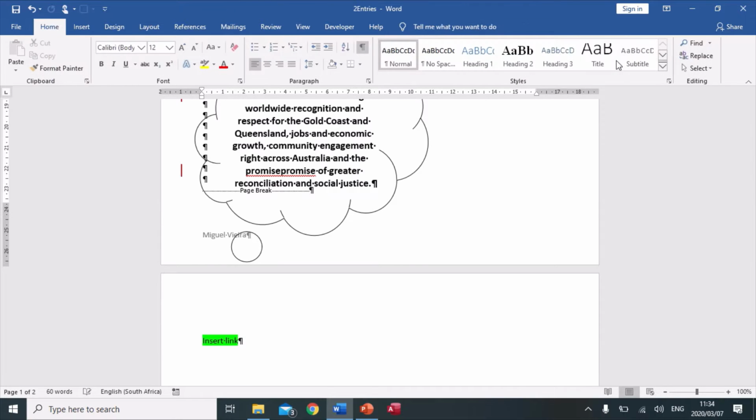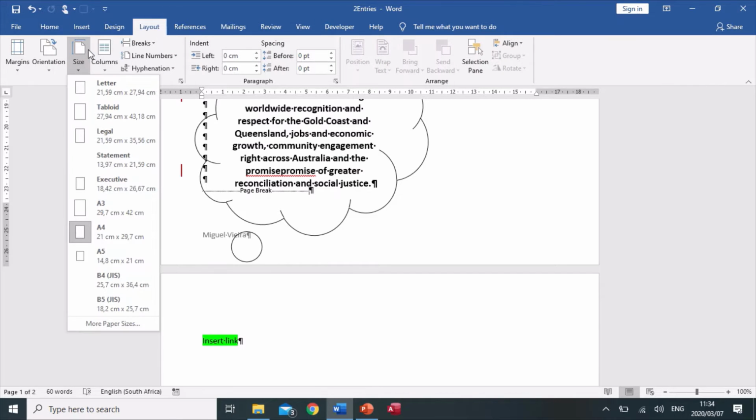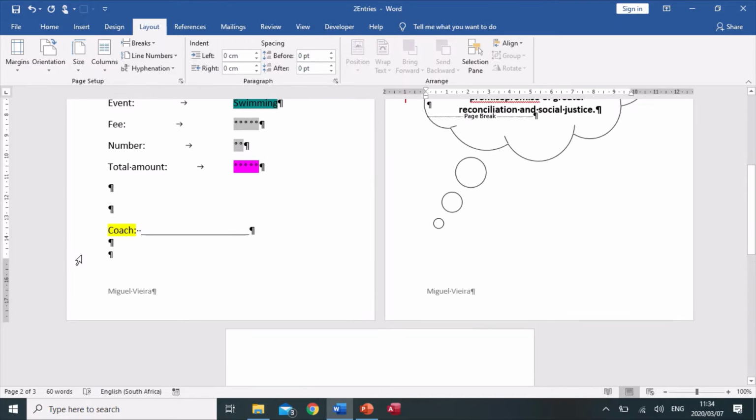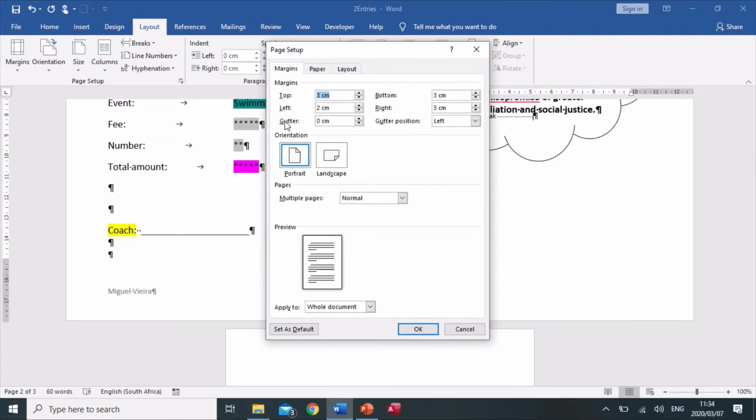Alright, now it says that I need to change the page size to A5 and set the left margin to 3 centimeters. So under the layout tab, I'm going to go to size. Over here we can see it says A4, so we're going to make it A5. And then we're going to go to the margins. Over here we're going to go to custom margin, and then over here left we're changing it from 2 to 3, and OK.